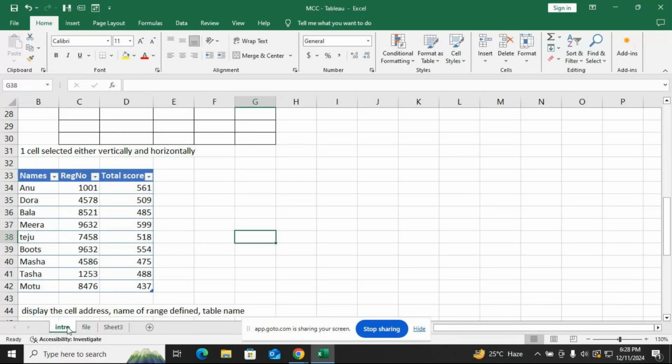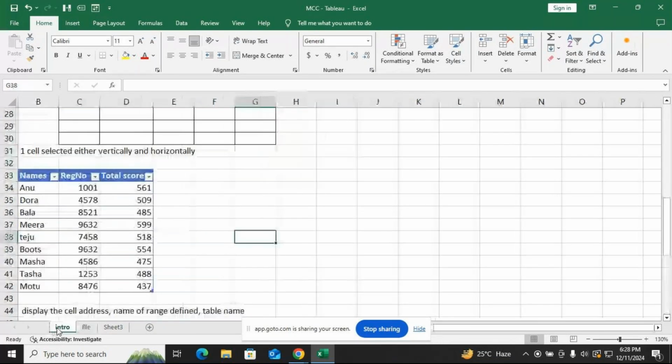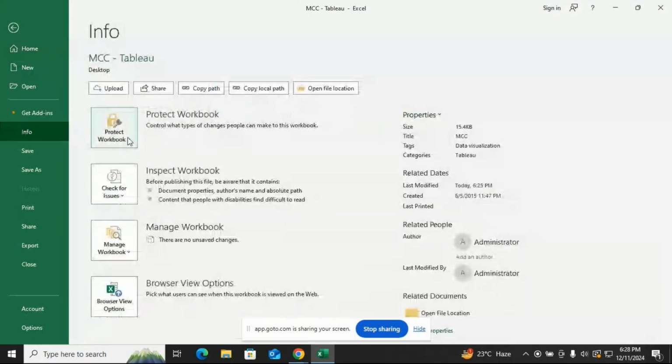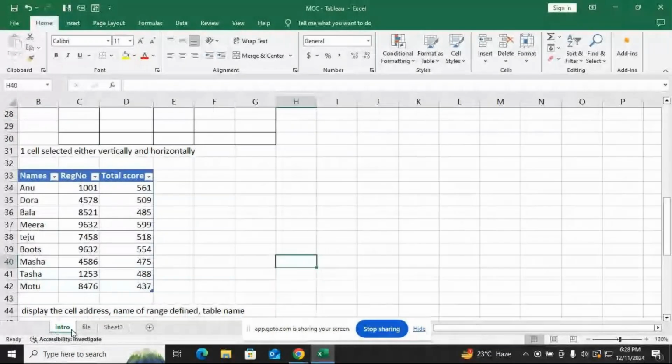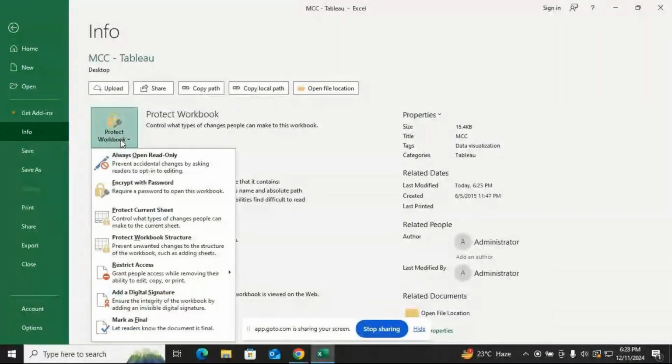So I have to protect this particular Introduction sheet. Select Introduction; I'm in the File sheet, so go to the Introduction sheet. After that, File tab, Info, Protect Workbook. Here you have Protect Current Sheet. Which is the current sheet selected? Introduction is the current sheet selected. File, Info, Protect Workbook, Protect Current Sheet.